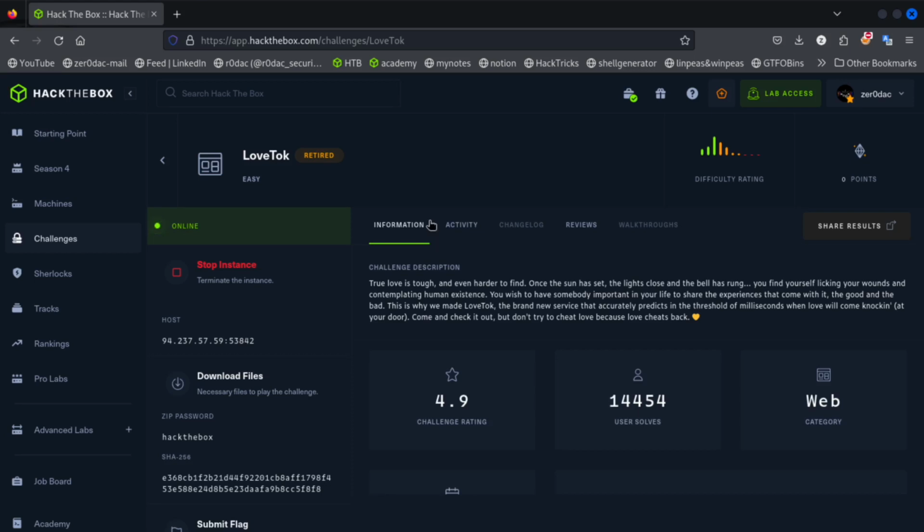Guys, in this video we will solve the LoveTok challenge from HackTheBox. It's an easy challenge and you can read the challenge description here. Also in this video I will show you how to run these Docker files on our systems, to check if there is something we need, to create our lab and change the code to exploit something, basically.